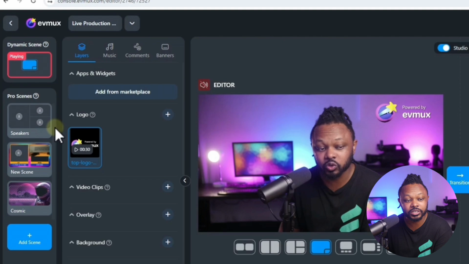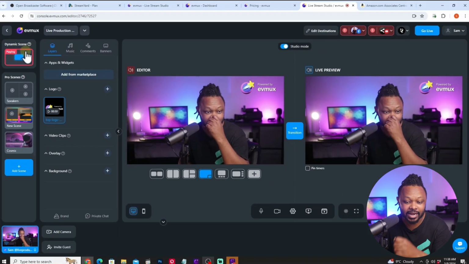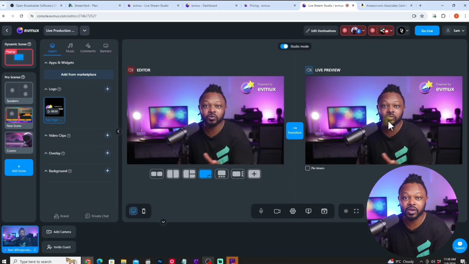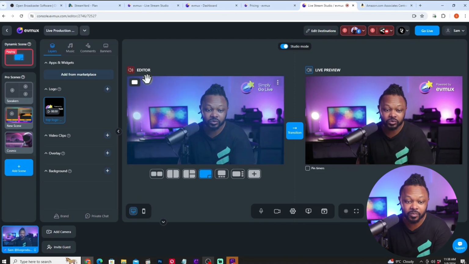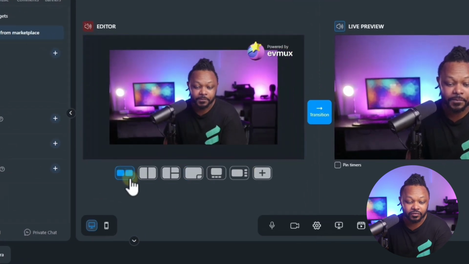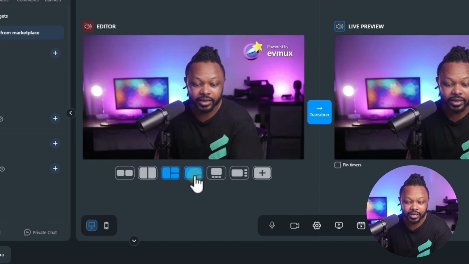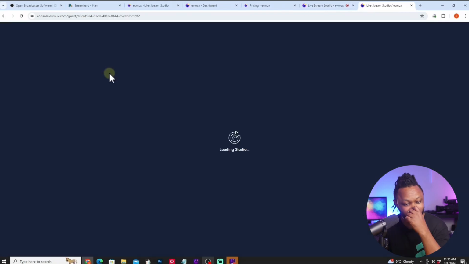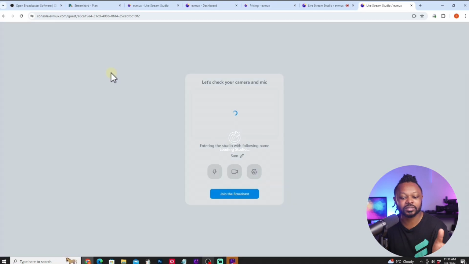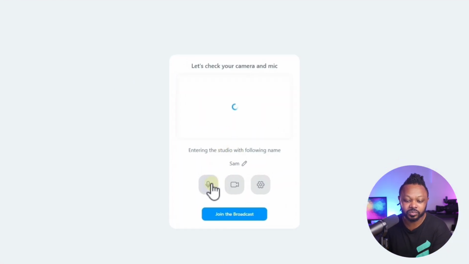But before we go to pro scenes, I just want to show you, this is the dynamic scenes. It's like the ease of use if you have used StreamYard before, which is super limiting compared to Evmux. You can see that I have this layout where I can bring in a guest, which is super complicated in OBS. You can simply go to invite guest, hit copy this link. You just want to send it to your guest. Once the guest clicks on it, you're gonna be able to simply join.